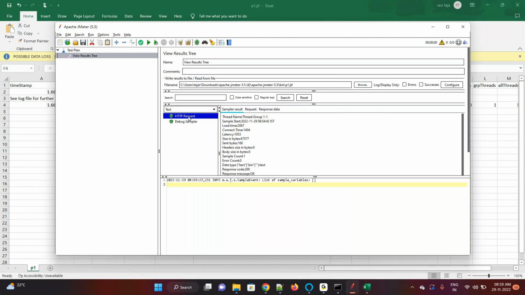Got it, right? In the same way, you can use the listeners. I mean, use this JTL file to understand it anywhere.